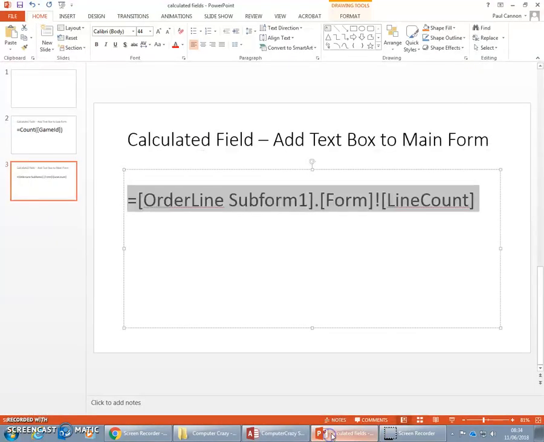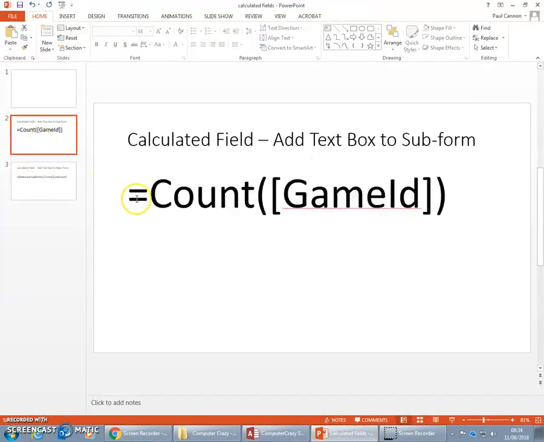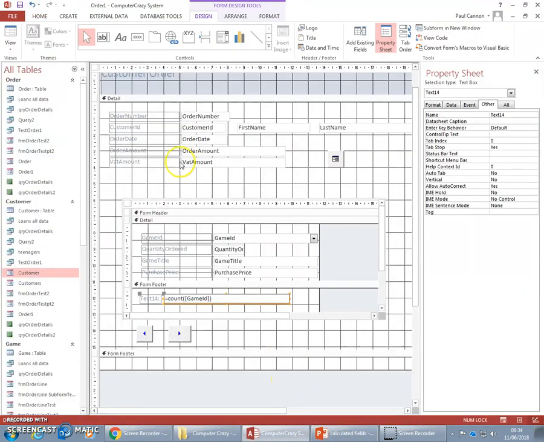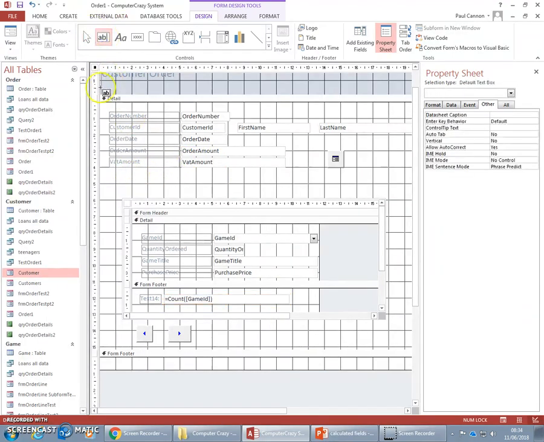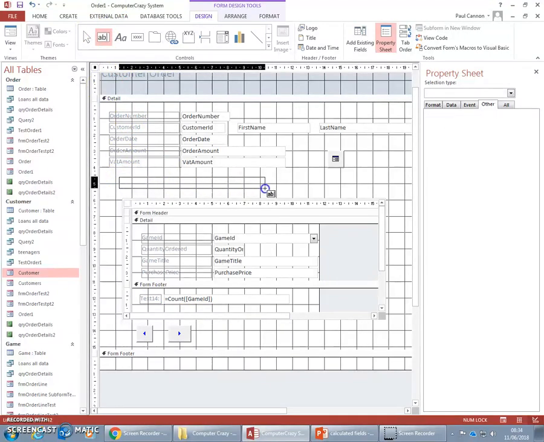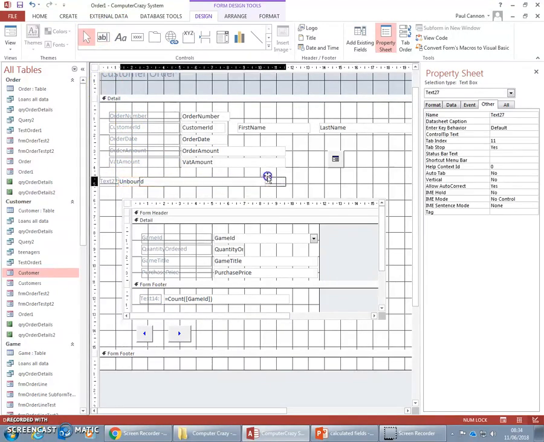To show you that in a little bit more detail, this is what I've just typed in: equals count, open the brackets because that's the function, and then the name of the field goes in square brackets. That's not going to be shown. I now want to show it up at the top. So what I need to do is put another text box and put another calculated field here. All this field's going to do at the top, and this will be shown, I'm not going to format it very prettily, because we know how to do that.